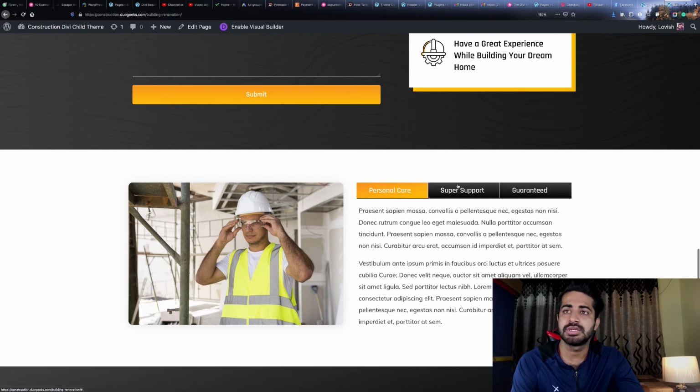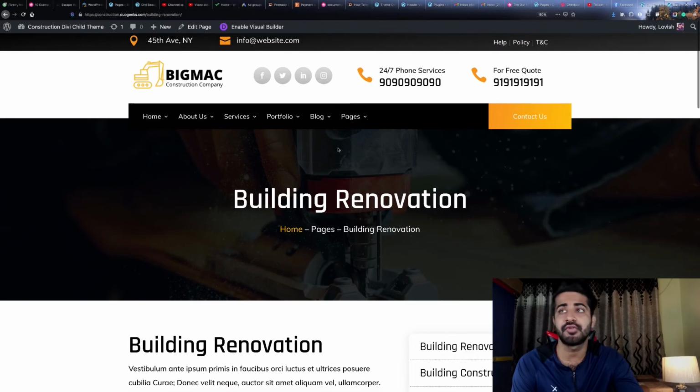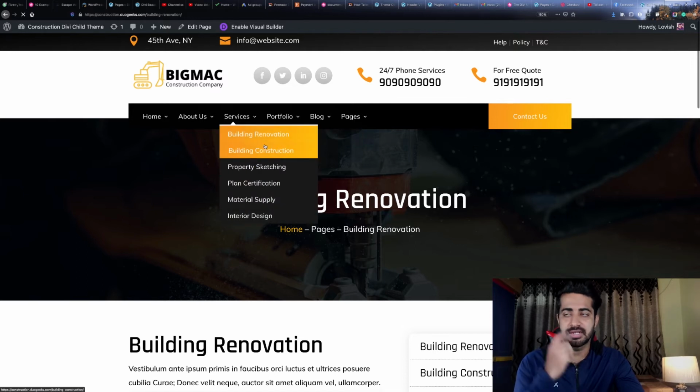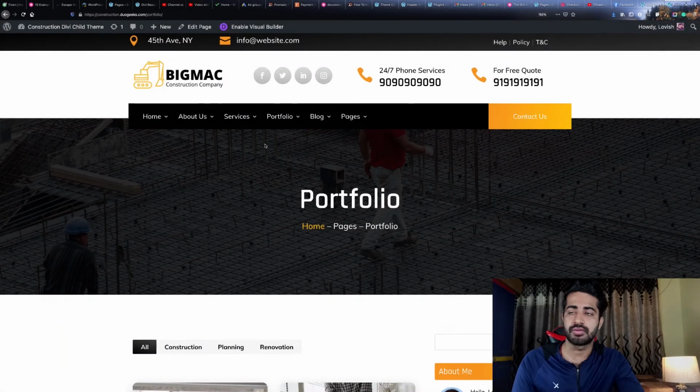Now this is the tab module, so we are using different text for different tabs. Yeah, this one is okay. Now all the single services pages are the same, so I'm not going to cover those things.